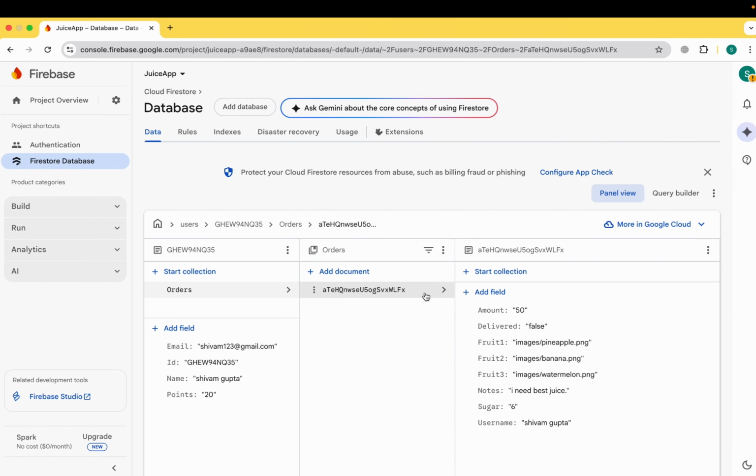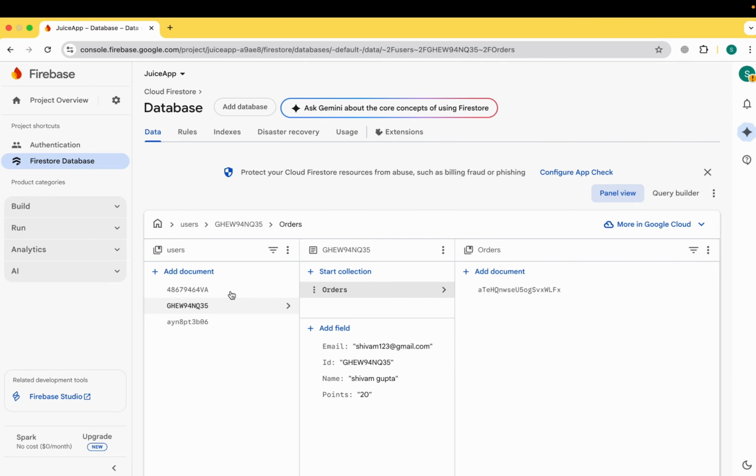This is the document ID that has been provided from the Firebase side, and you can see that the amount is $50. Delivered is false because it hasn't been delivered from an admin panel. So this is the first fruit that we have selected, which is pineapple. The second one was banana, and the third was watermelon, right? Now notes, as I wrote the note, which is I need a best juice. Sugar count we have passed up to 6, and the username, like which user has placed the order, which is Shivam Gupta. So you can see that all the things are working brilliantly.